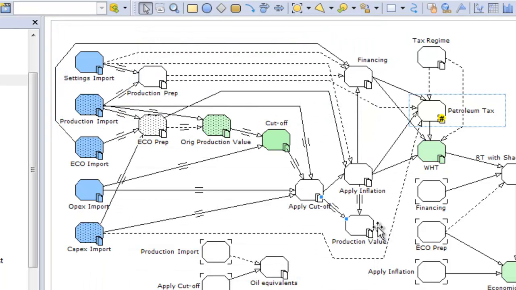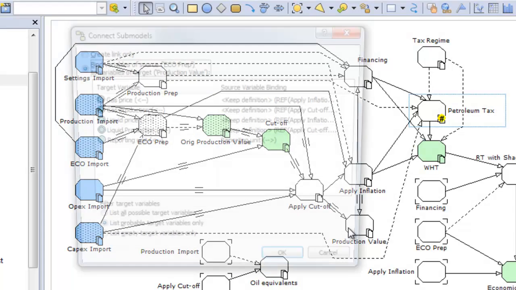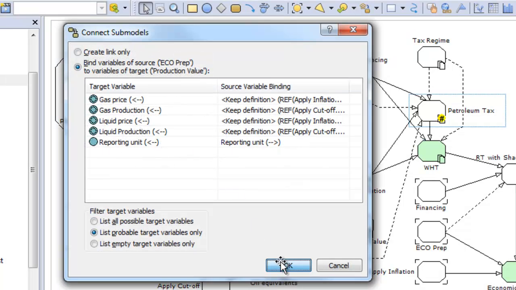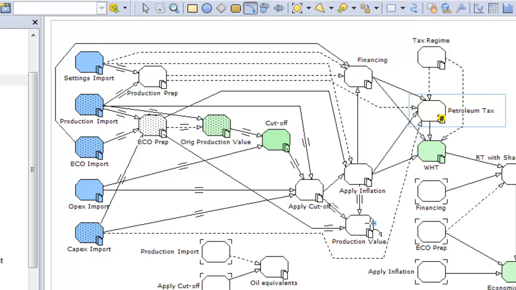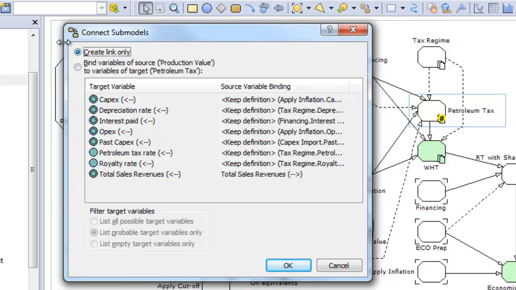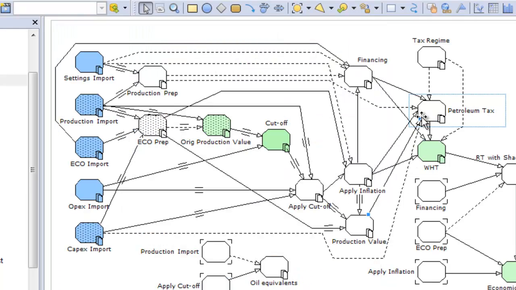Now we only need the output, of course, but also we may want this unit coming from the eco-prep model. So I apply that one as well. I hold control now to get a break on the line there. And the reporting unit is then added. And the last output link, that's enough to create a link. We don't need to redo any bindings because we didn't make any change to this one. So that's it. We have a new version of this model based on a new version of the component.